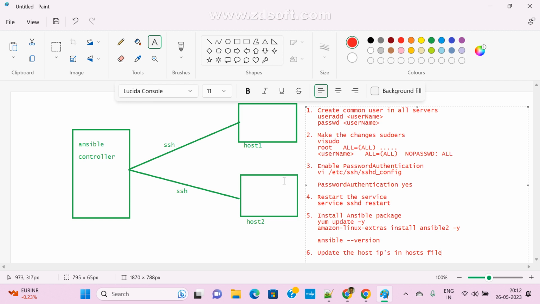So anyone, any doubt guys here? I hope it's clear, right? First we need to create the user, set the password, and make some changes. Add your user to root permission. Under this you just add it and enable passwordless authentication. Go to the /etc/ssh/sshd_config file and just update it to yes, restart the services, and update your packages. Install the Ansible package and check that version. And also we need to update the host IPs in the host file.